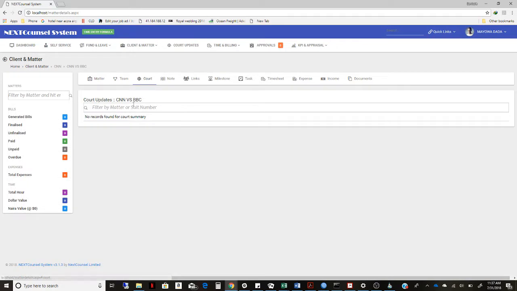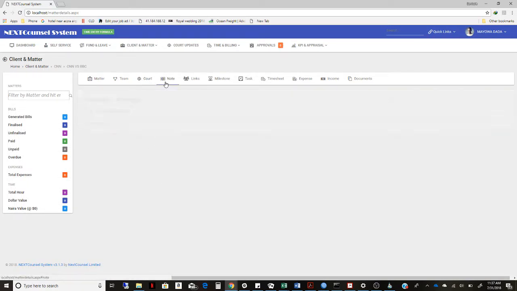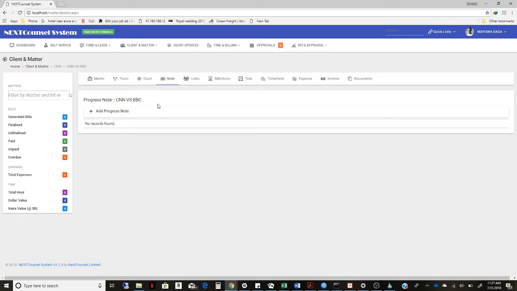Then we have court. All court updates that will be provided for this transaction will show up here. Any notes that people have put in, employees who are working on this transaction and filled in, will show up here. We have links. As you go on, it's possible that you meet new parties or new people who have something or the other to do with this transaction. You could add them as links. These are mostly external parties or external links.